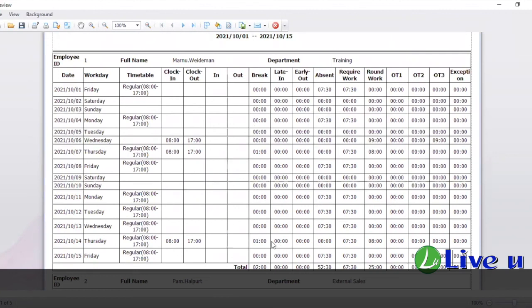So this guy had an hour break. Over here, he had an hour break again. He was required to work 7 hours, 30 minutes. He worked 8 hours, and this is just the round. So the round work is just a round off. I would not recommend looking at this. Sometimes it shows incorrectly because it's from China. So it will show you how long they've actually worked, how many times they were absent within this time.